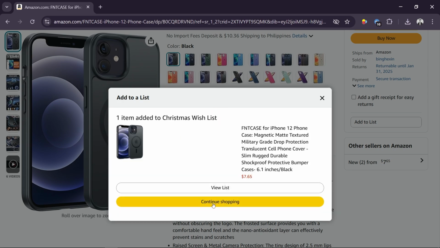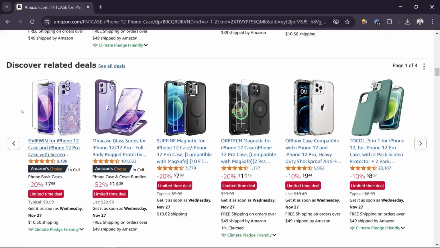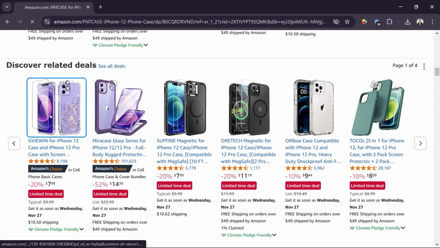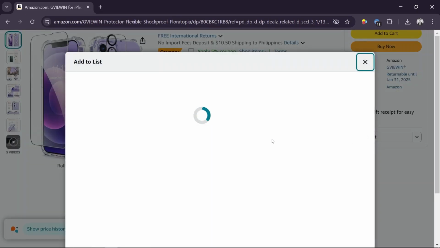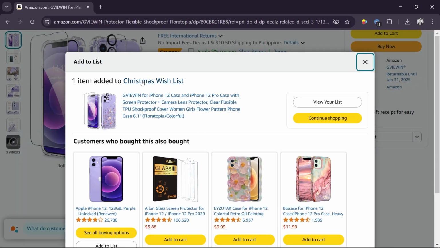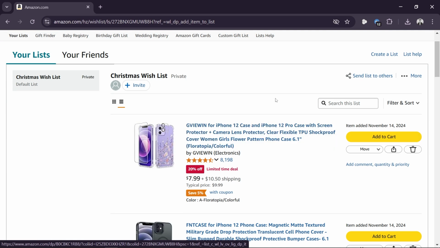So now that we have added it, let's just go ahead and try to add one more thing. So let's try this one. And then I'm going to repeat the same step, click add to list, and we're going to go ahead and choose Christmas list.